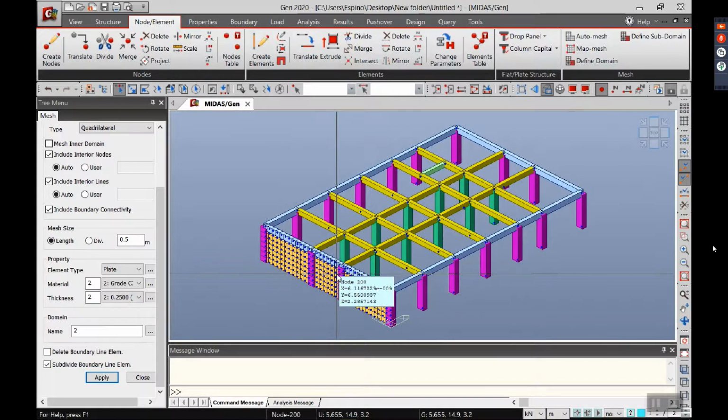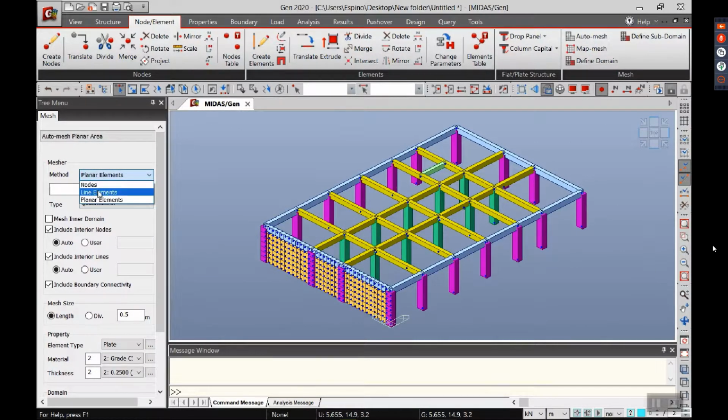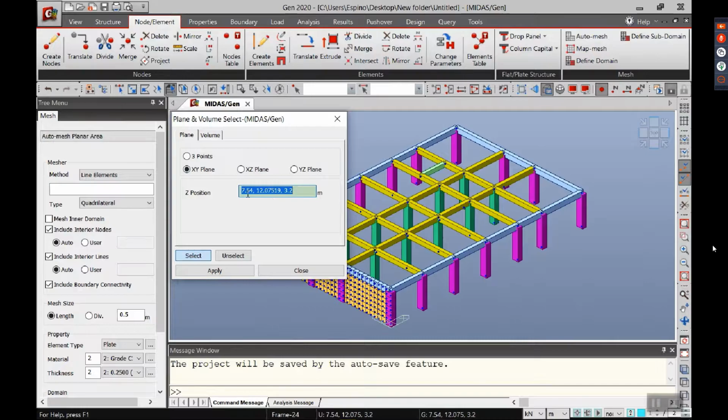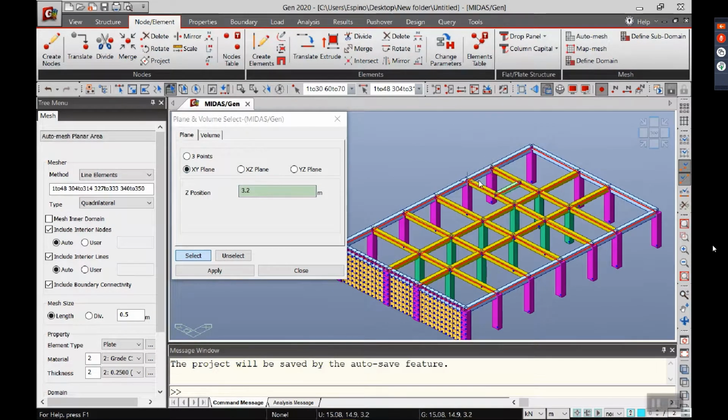So after meshing the walls, we can now use also the auto mesh function for our slab. So how can we do that? We can first select the line elements here. So after selecting the line elements, what we'll do now is to select those line elements where we will put the slabs. So let me select a point on the XY plane. So here, as you can see, it is now being selected or easily selected.